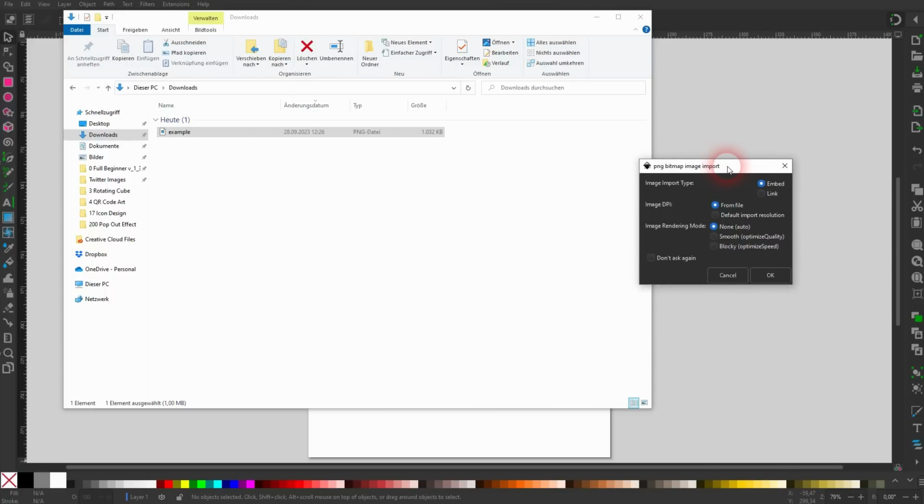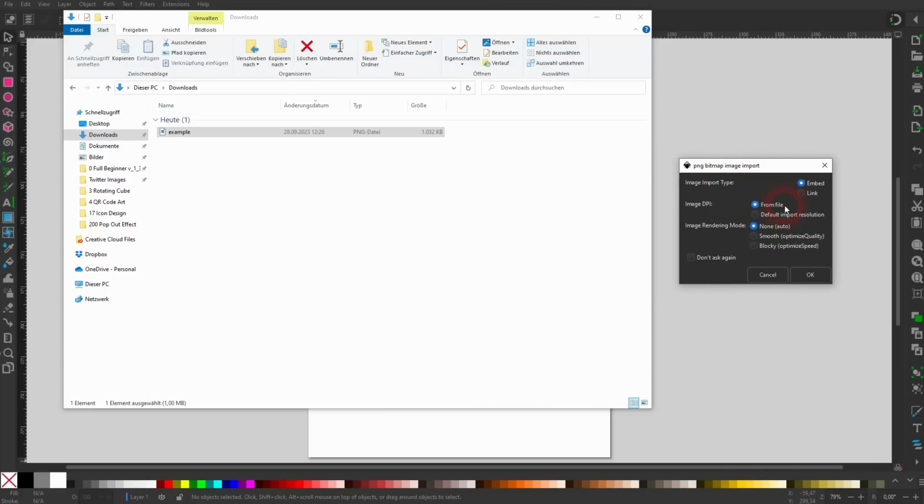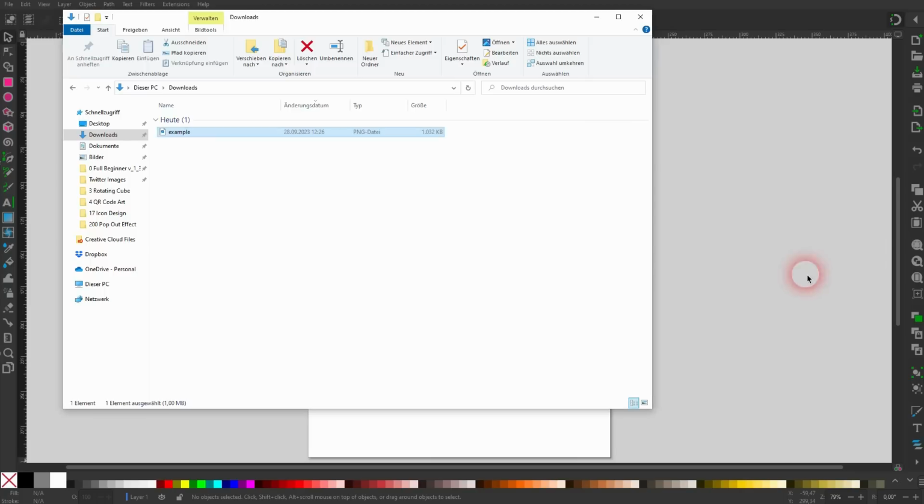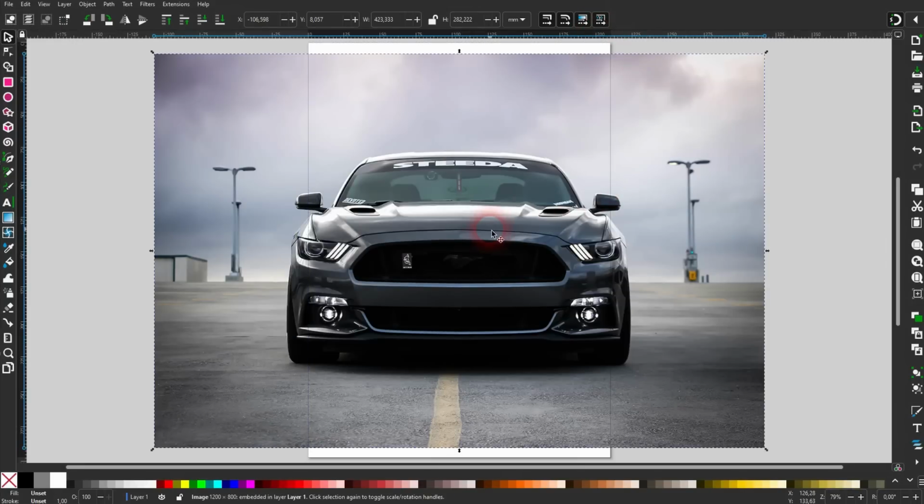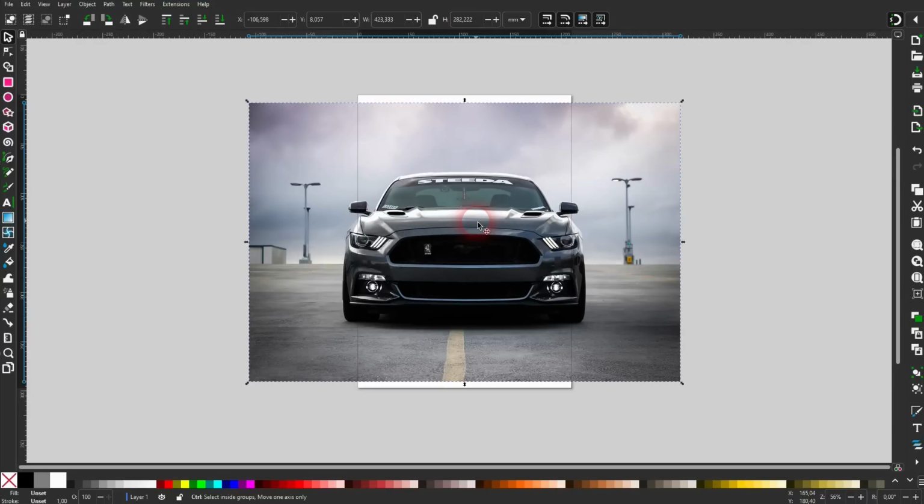This image will pop up. For now, I would advise you to simply confirm via OK. And here is our image now. But keep in mind that Inkscape is not the best software to deal with images. Something like GIMP or Photoshop would be better. But we can do a couple of things.